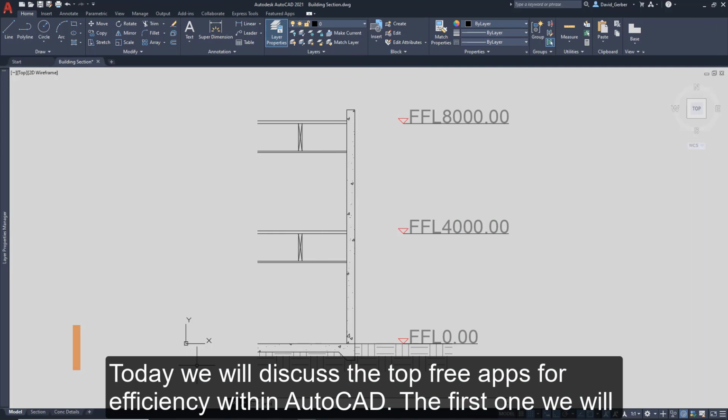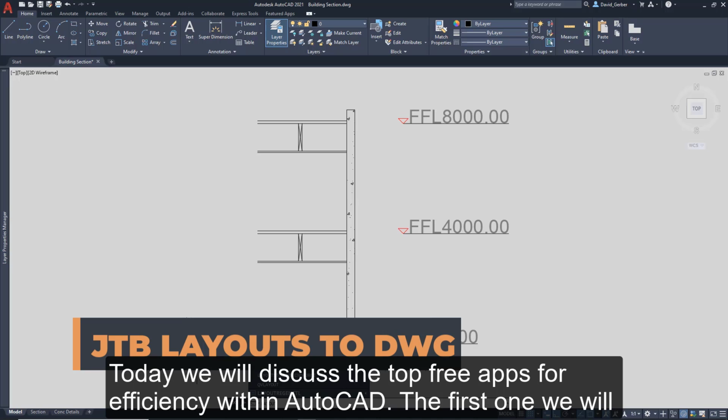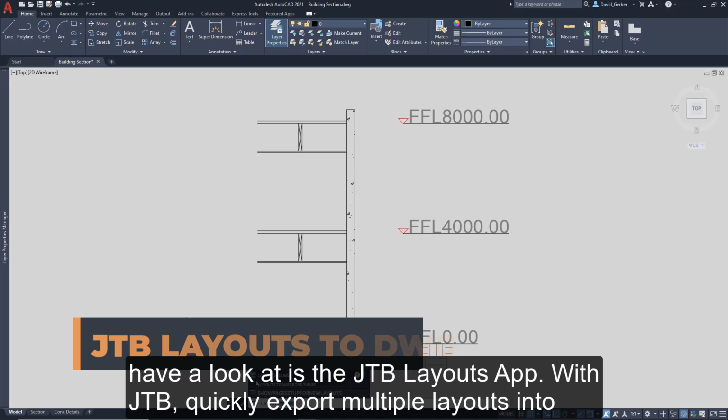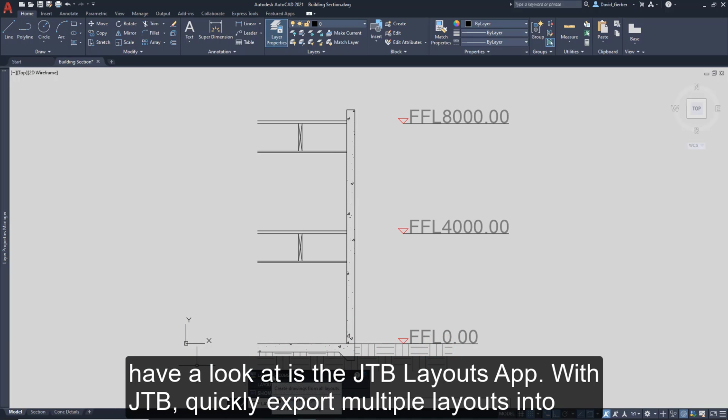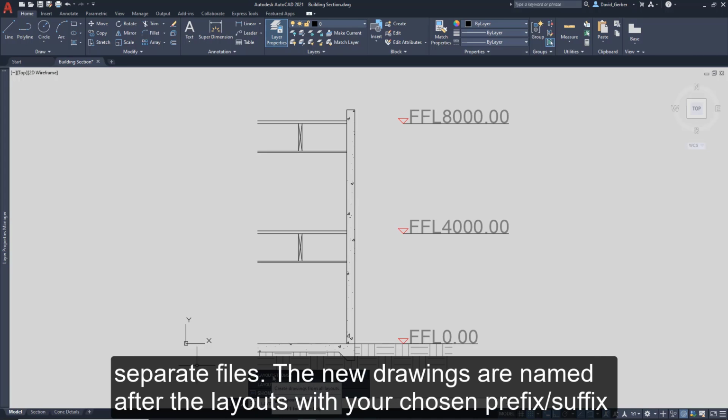Today we will discuss the top free apps for efficiency within AutoCAD. The first one we will have a look at is the JTB Layouts app. With JTB, quickly export multiple layouts into separate files.